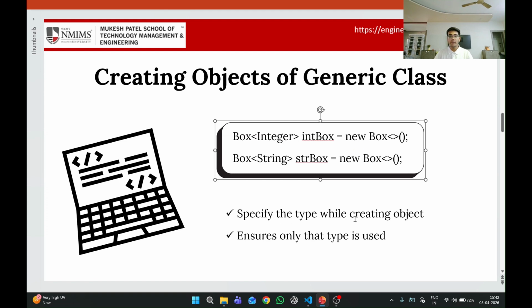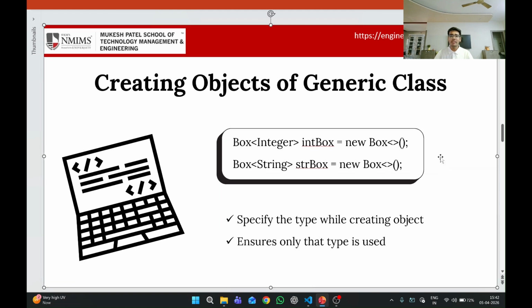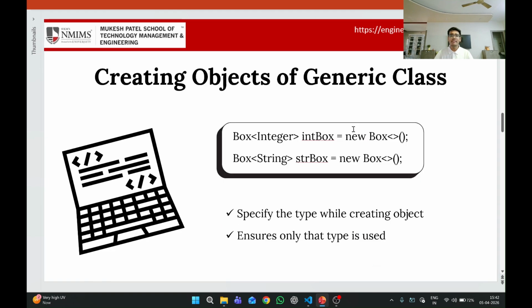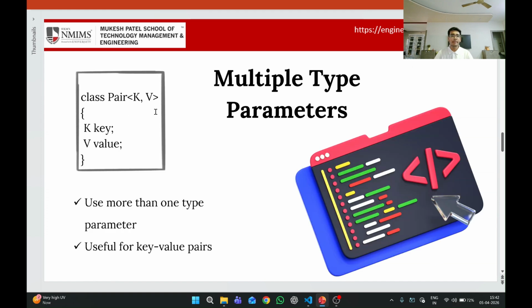Specifying the type while creating the object ensures only that type is used. This is again related to the reusability and flexibility of the code. This ensures that only that specific data type or variable is used with the object. Because of this, Java provides type safety and we don't need to perform typecasting, which reduces errors. Typecasting means we don't need to write the same code again and again or modify it. That reduces our work also, and it is easy to do this.